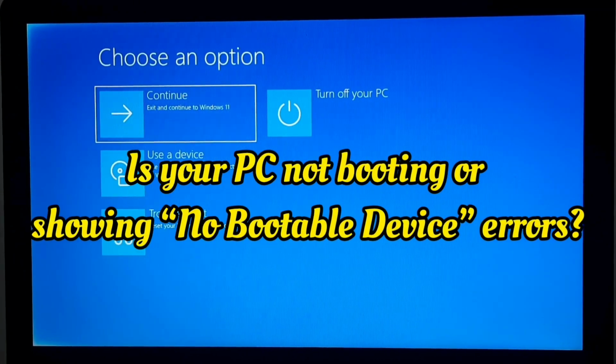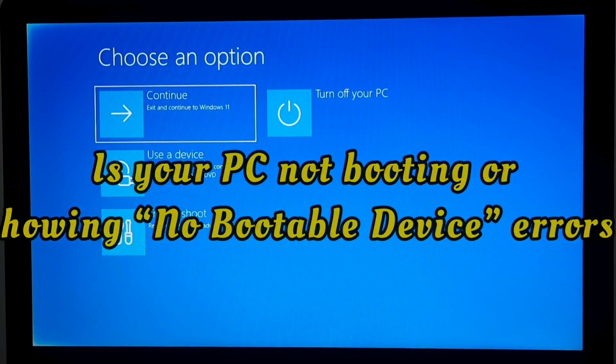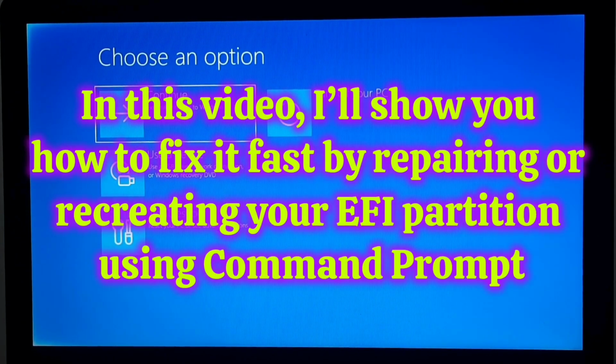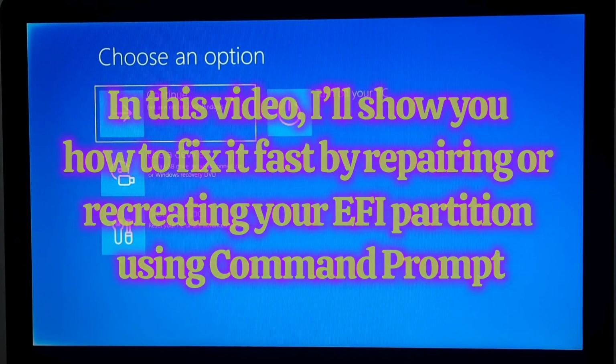Is your PC not booting or showing no bootable device errors? Then don't worry. In this video, I will show you how to fix it fast by repairing or recreating your EFI partition using command prompt.